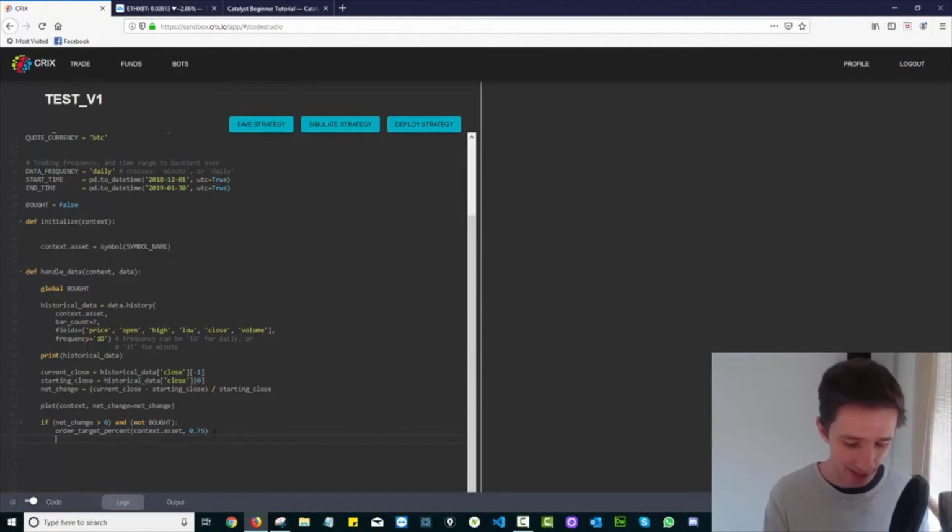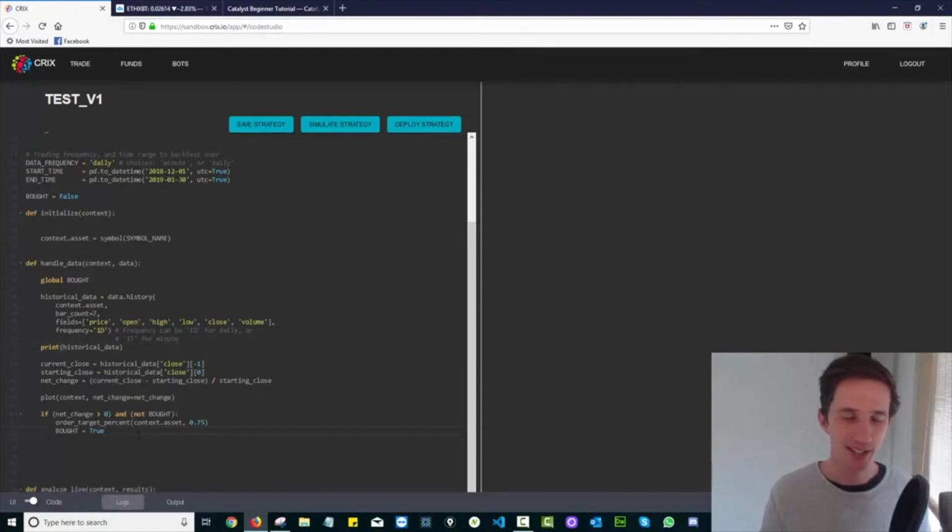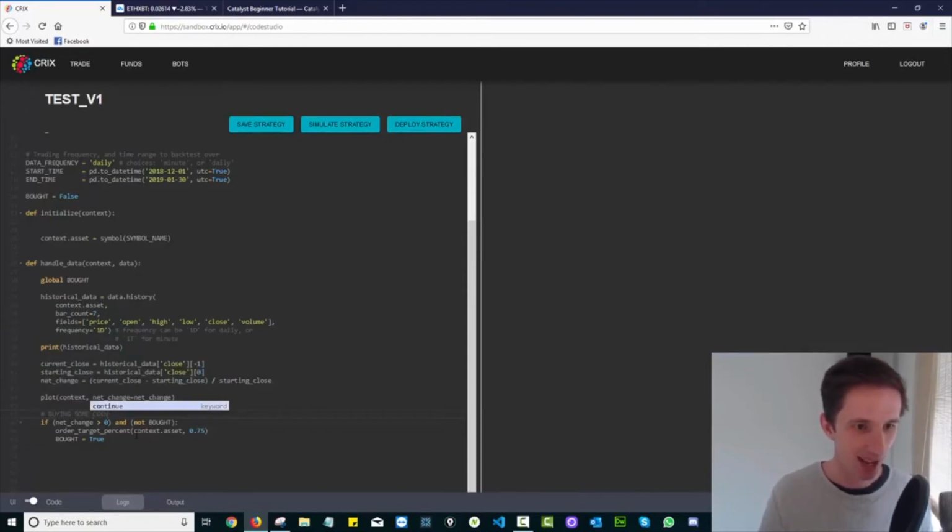Now, once you've done that, then bought needs to be equal to True because we've just bought some. So that takes care of buying the crypto. And so down here, I'm just going to put a comment: buying some coin. And down here, what we need to now do is take care of selling some coin. And I want you just to think for a second as I'm putting in this comment, how you would change your if statement over here.